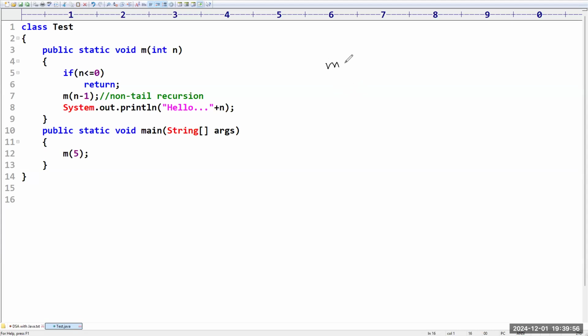So first assume the value of n which I am passing is 3. For your easy understanding purpose, I am taking a less number. At very beginning, what is the n value? 3, sir. Sir, first it will check, is it less than 0? No. And it won't return. Sir, we are calling m of n minus 1. Parallelly, I will take stack. Sir, first we called main method. Assume main method is calling m by passing 3.